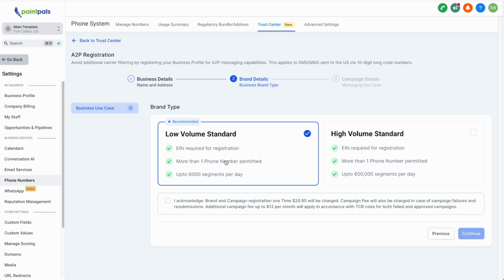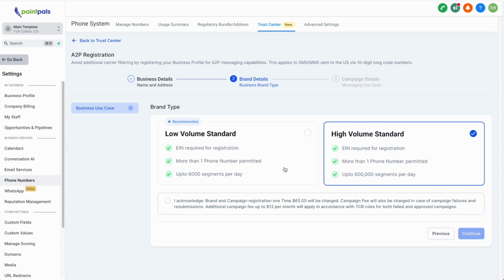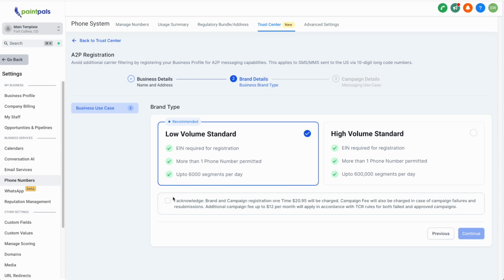Definitely go with low volume. If you're sending more than 6,000 segments a day, let me know. I'd love to know what use case there is for that with a painting company. Yeah, definitely this one, it's cheaper and what we are actually looking for. You'll notice the high volume costs more and you definitely don't need that. And then you'll click here, and as soon as you press continue, you're acknowledging that you are going to be charged. Again, remember, if it fails, you're still going to be charged.